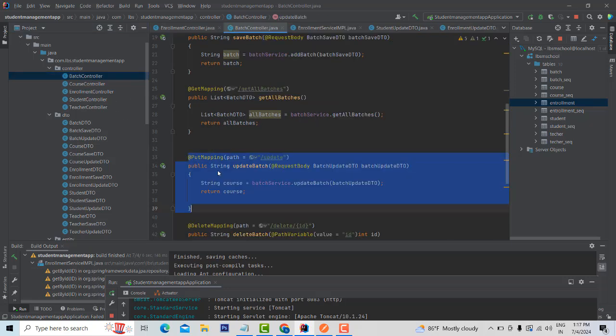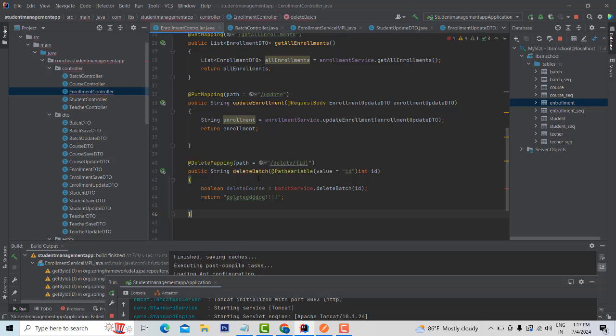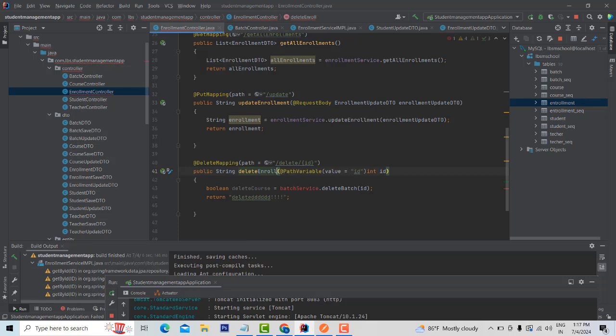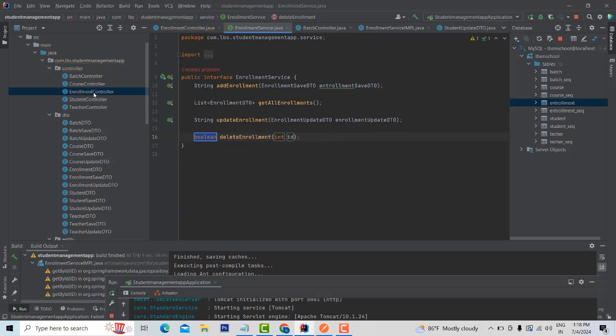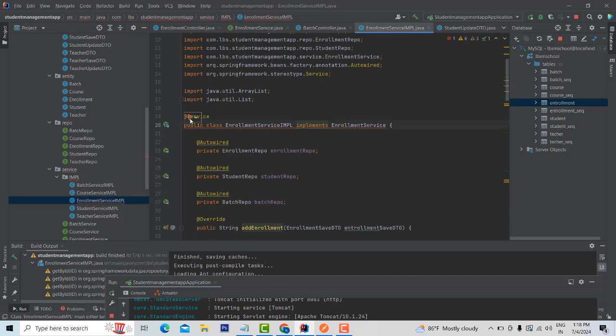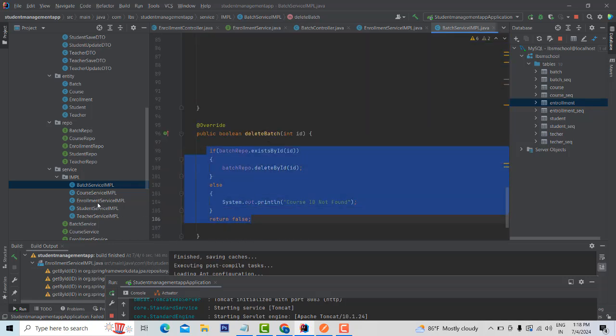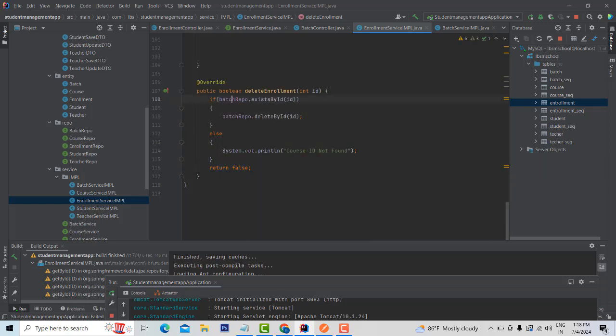So where's the batch? Copy this deletion method, enrollment, delete ID. So you have to delete enrollment. Enrollment service, delete enrollment. The ID is coming here, get the ID. Let's set it to the enrollment delete action method. Retrieve it and delete it. Here you search the enrollment repo for the existing ID coming here. You take the ID and delete the record.